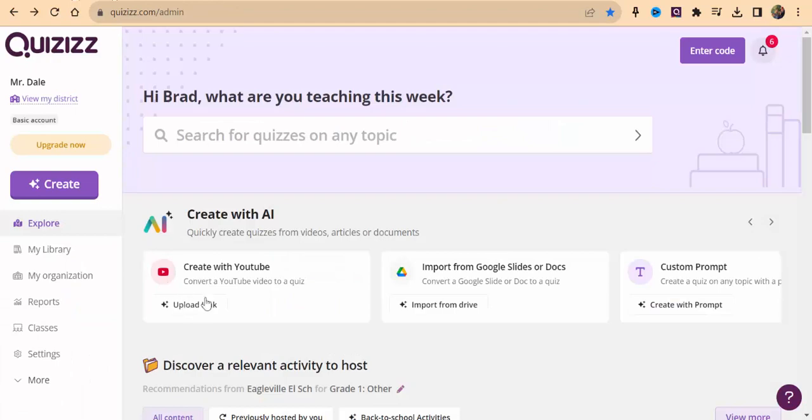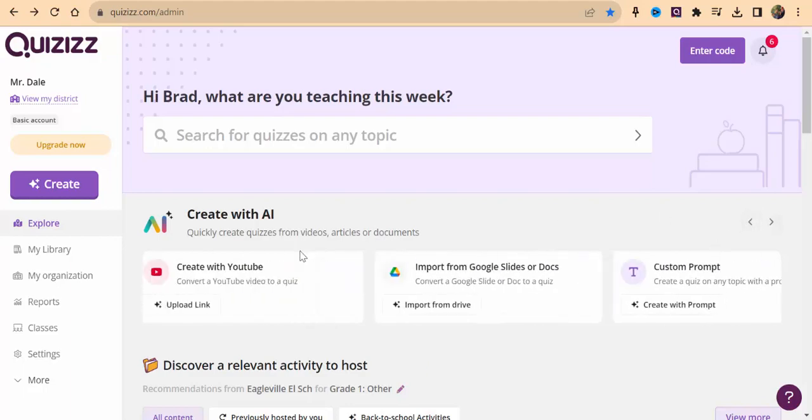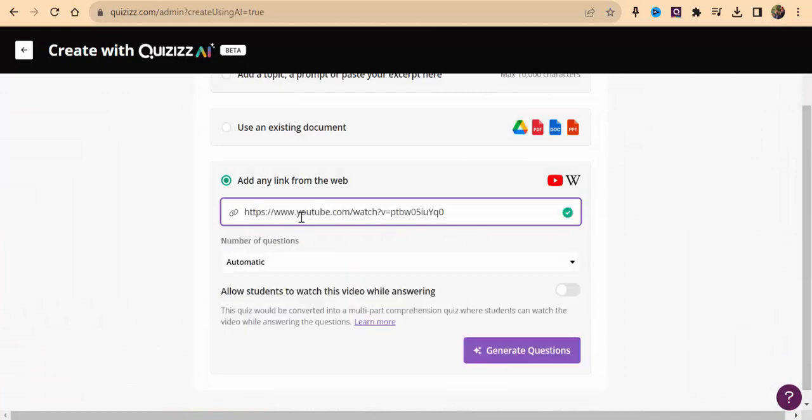But I am going to go ahead, and you can see that you can create with a YouTube video, which is awesome. You could import from Google Slides or Docs, a custom prompt, upload a document, or create with a link. So let's take a look at this one right here. Let's look at a YouTube. So I'm going to paste this one in, and it's going to generate questions.